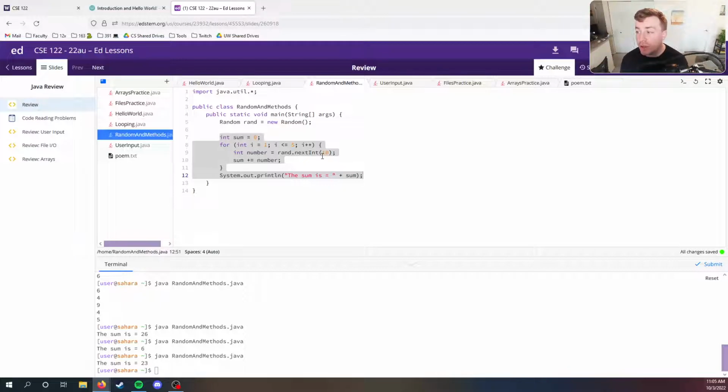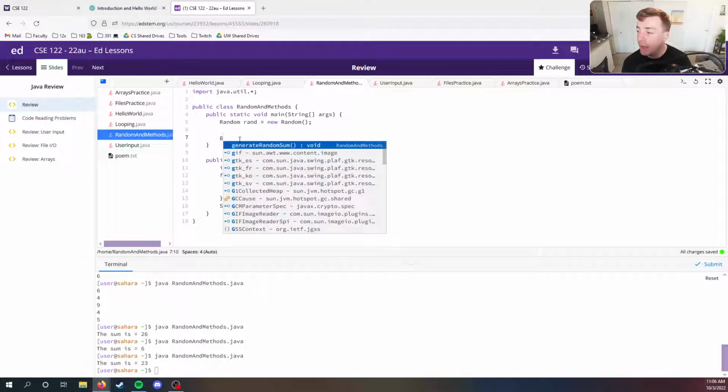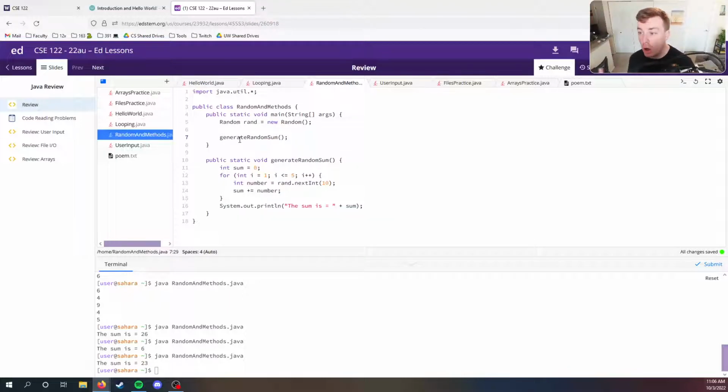So instead of copy and pasting this and doing it in multiple places, what we're going to do is add a method. I'm going to say public static, in this case maybe I'll just make it a void method. It's not going to return anything. And I'm going to call it generateRandomSum. Then I'm just going to take all this code and move it here. The hope is that in this main method, I can now just call this function. I can just say generateRandomSum.